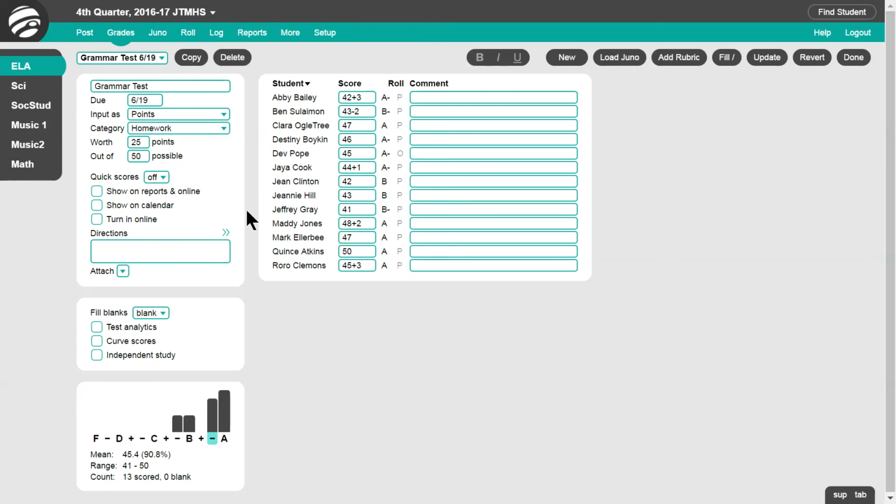Graphs of scores are located in several places. On the Grades Assignment screen, the graph shows the distribution of grades in the class on the assignment, as well as the mean, range, and count. This graph doesn't include blank, missing, or special marks, only actual scores. If you have multiple sections of the same course, the data for both classes will be combined in this graph.